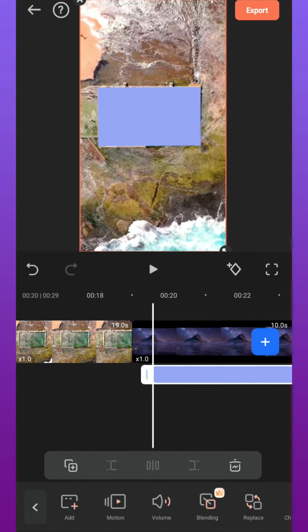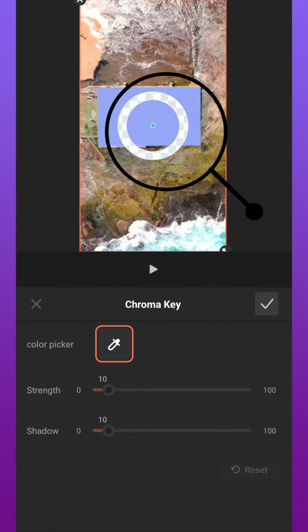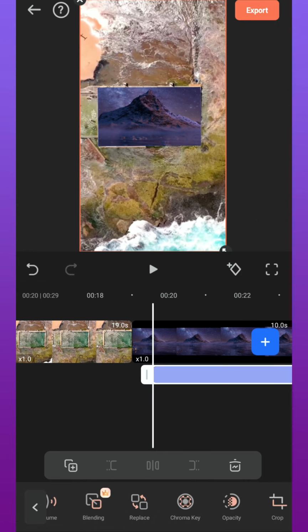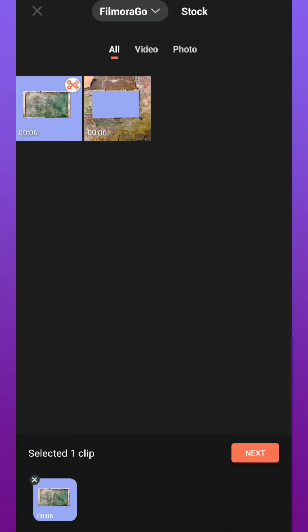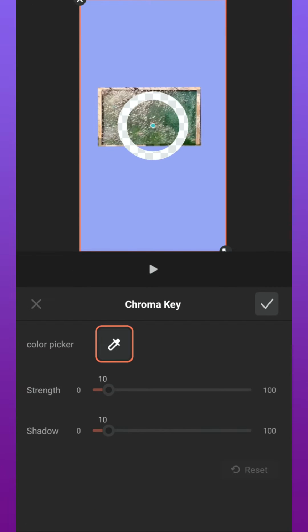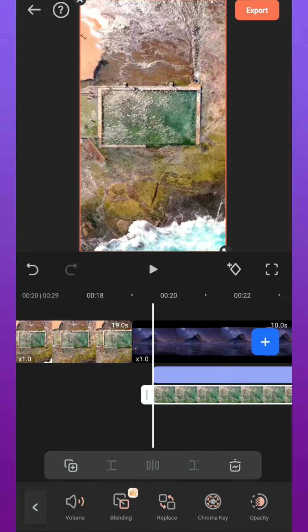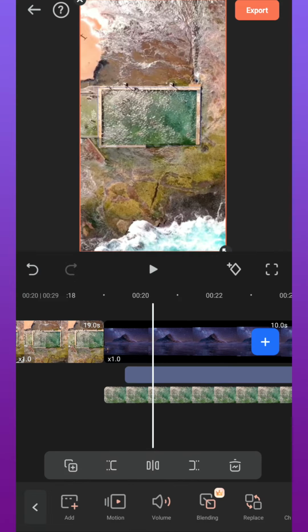Adjust the size, select chroma key and select the purple color to make the underlying video appear. Do the same with the second freeze frame. Now align the 2 freeze frames with the second video.